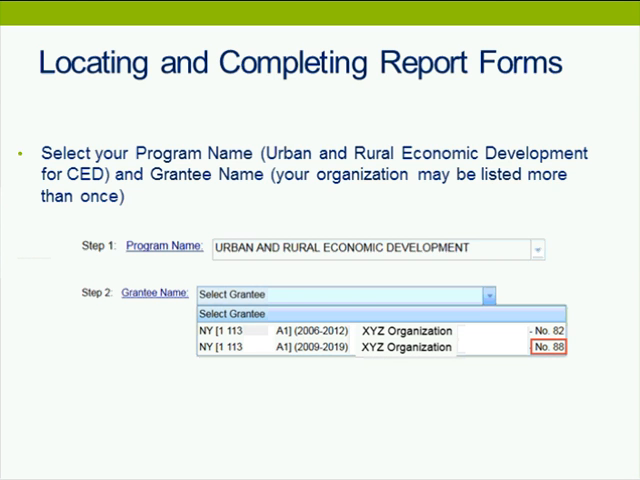Now we'll review the steps that you take to actually locate your PPR and begin completing your report. So from the OLDC homepage, you've selected the report form entry, and now you'll select your program name in the dropdown. And you'll select the Urban and Rural Economic Development option, and remember that's the program name that you also entered on the request for OLDC access form.